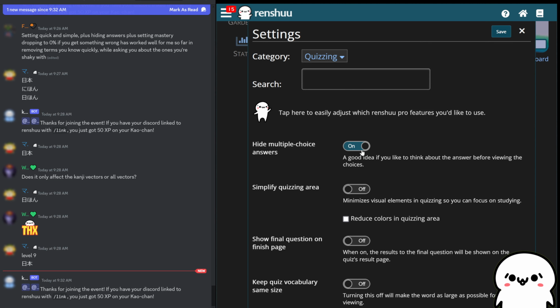I've recommended this hundreds of times, and so I'll do it once more today. With this, here's what you can do. With multiple choice questions, it will hide the answers. It'll show you the question, it will not show the answers. So here's what I did when I used renshuu for many years.